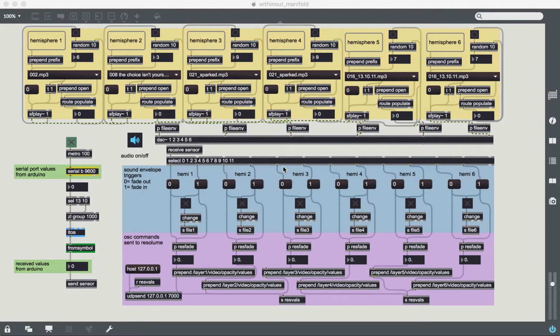This is a short video just showing the Max patch that I've created. It was for an artistic installation at the Pyramid Art Centre in Warrington between mid-July and September 2016. The piece was called Within Out, and it was part of a wider exhibition called Manifold.